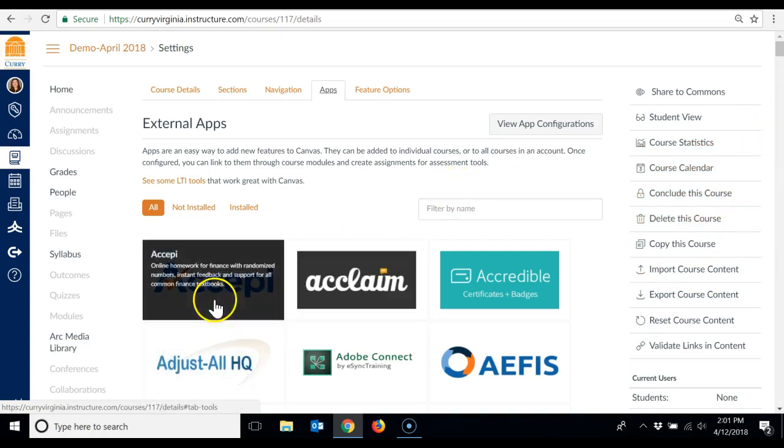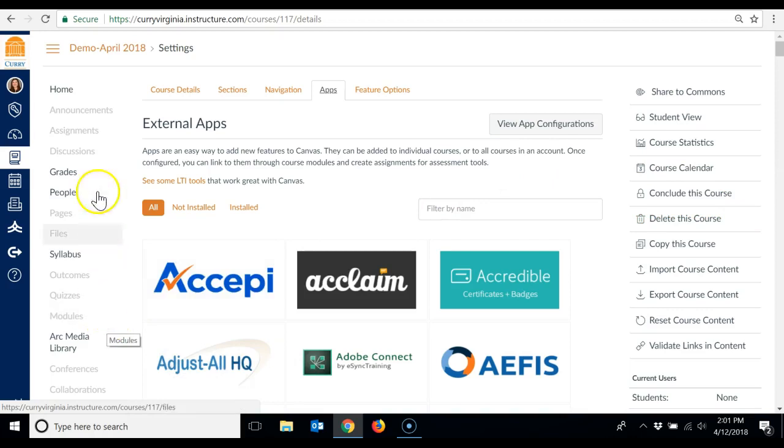And that is a brief but maybe a little long navigation overview of how you get around courses in Canvas.